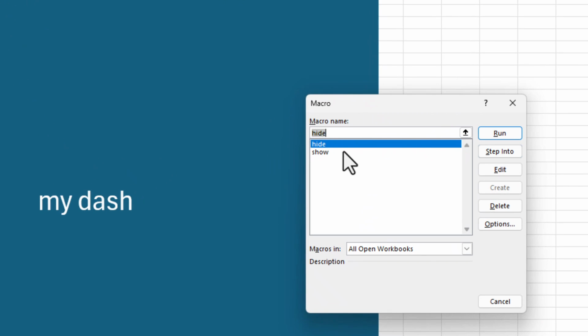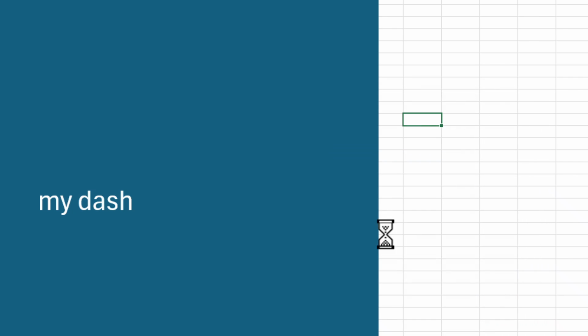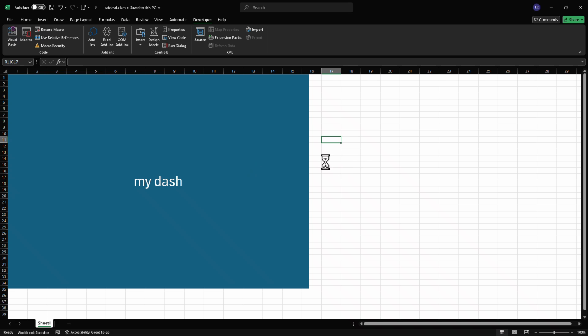So for Hide, you can select Hide, press Options, and give it a shortcut. Let's say Control Shift H to hide, and Control Shift S to show. Okay, and now if you press Control Shift H, it should send your worksheet to full screen mode.